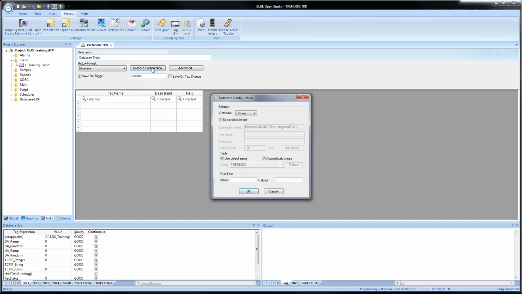If I click on database configuration, we see similar settings that we did when we configured the default database. The only difference here is now we can add some additional properties, specifically the table. So we have an option here to use the project default, primary, secondary. If I uncheck that, then I can go back through and configure my own database connection that's separate from the project default. For this, I will use the project default, and then down below we have the table selection.